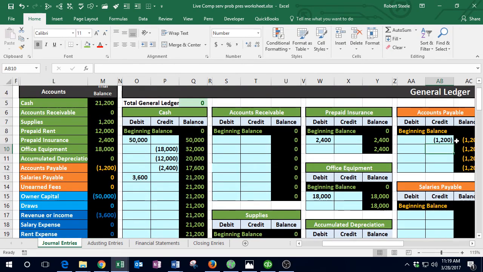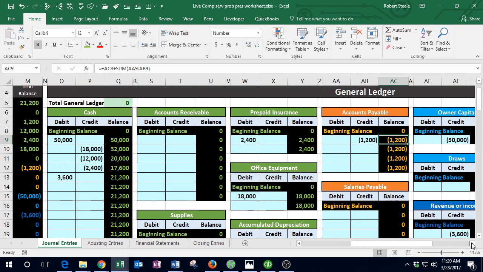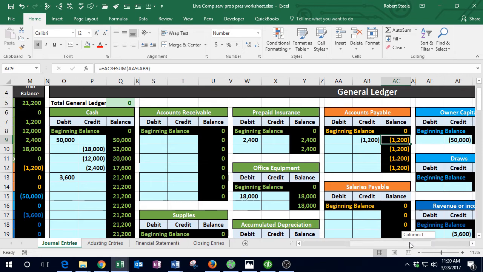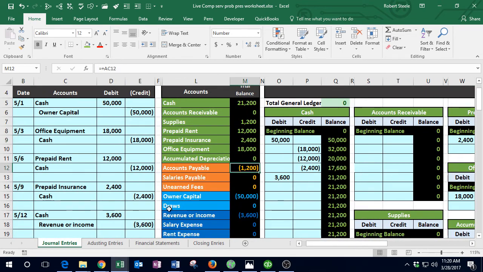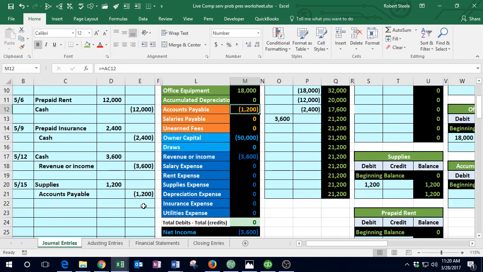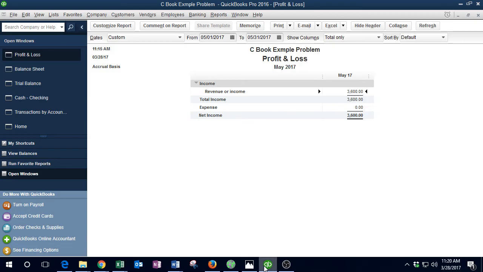So now we have this going up in the credit direction. That's not going down in a hole. That means it's a credit for purposes of debits and credits. And over here, we can see that same number in terms of the 1,200, and we are back in balance. Let's put that same information into QuickBooks.